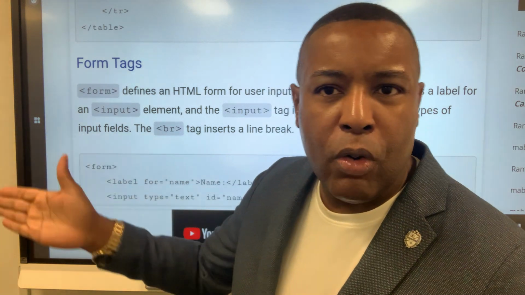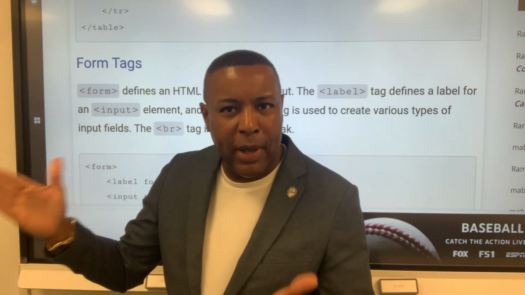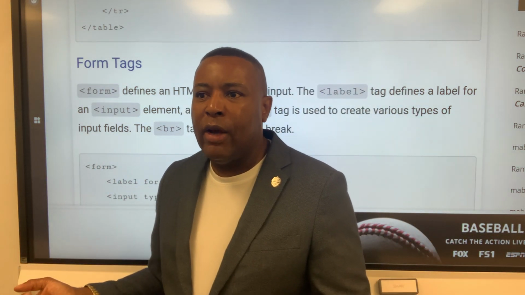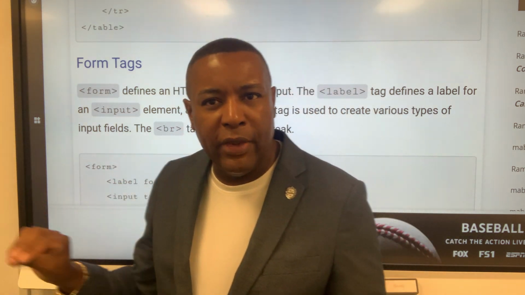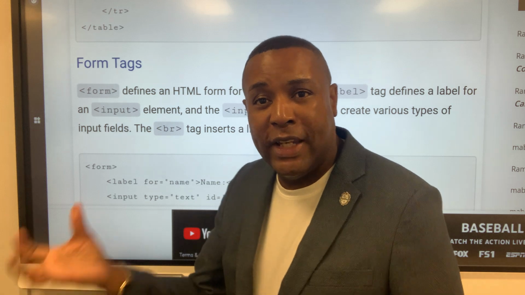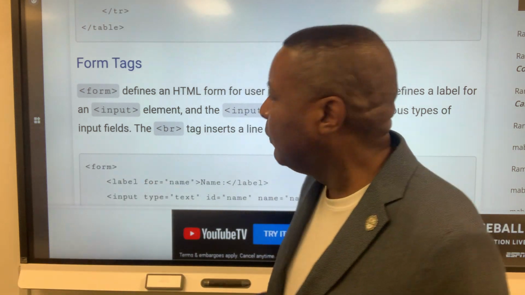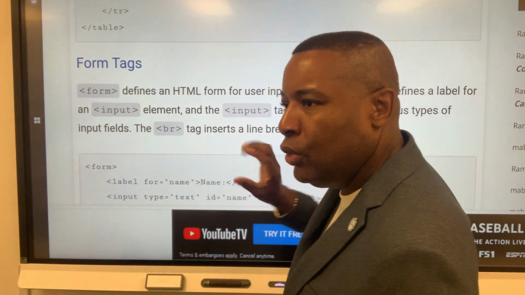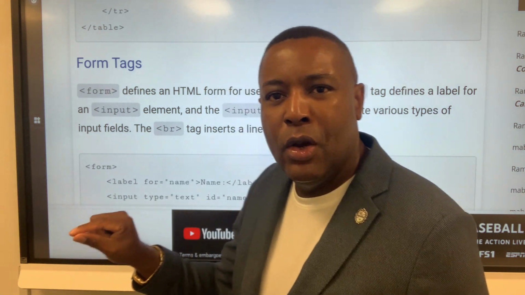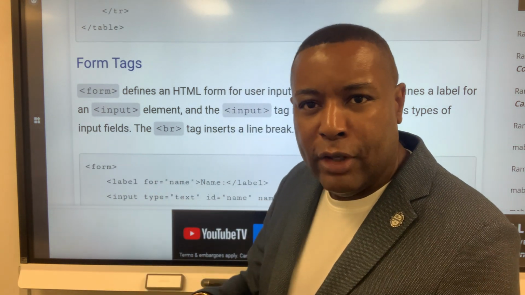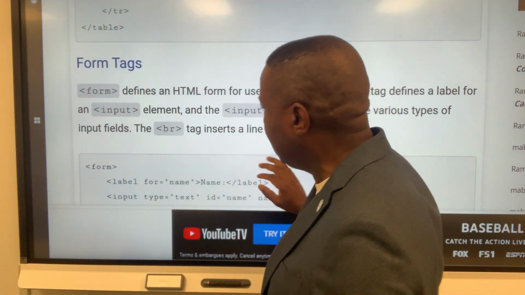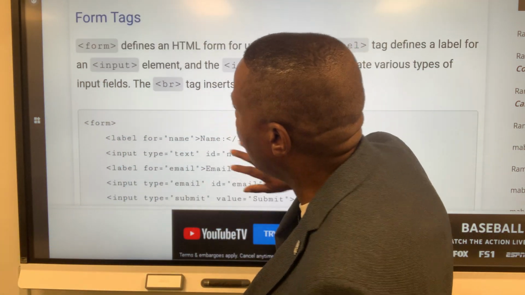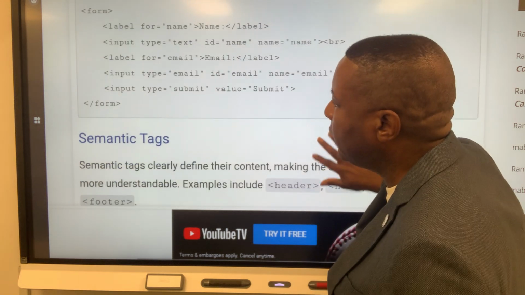And as we go further ahead, we'll talk more about how to collect information using a database or some other method of getting that information to you when users go to your website and type in their name and email to send, and so on. So that's what the form tags are about.